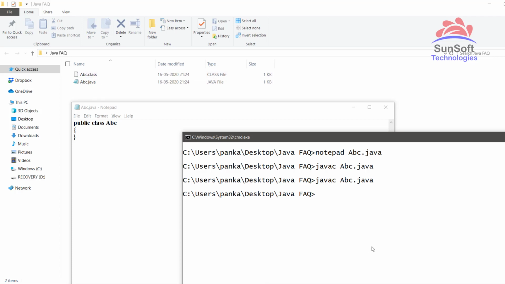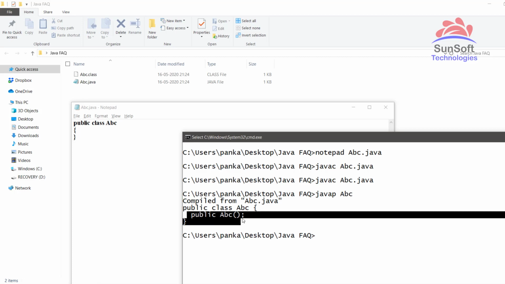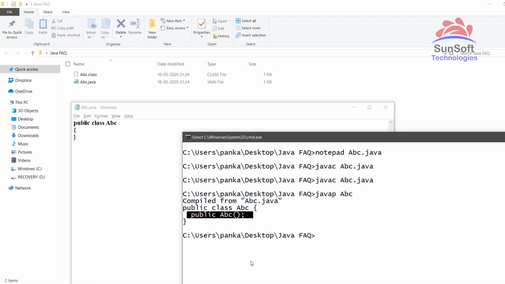To see the details in that abc.class file, we can type the command javap abc. When you press enter, have a look. Here you can see a default constructor in the class. This proves that whenever you don't provide any constructor in the class, a default constructor is added.